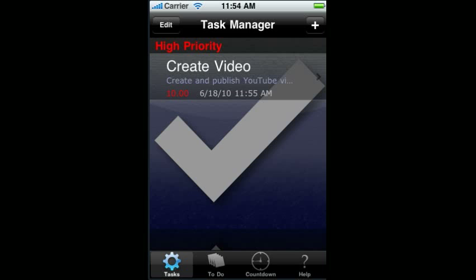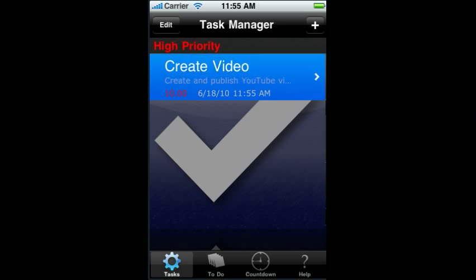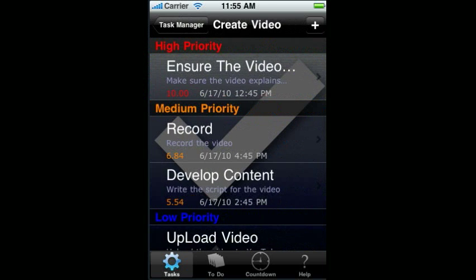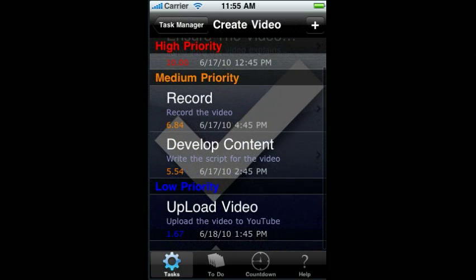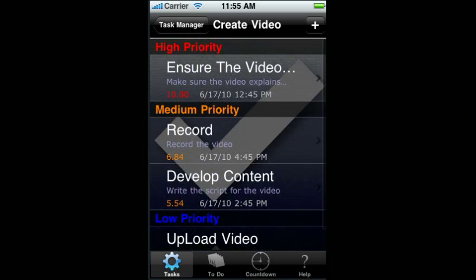Do Pro lets you organize and plan your tasks and subtasks and keep track of when the due dates are and how much time you have left. For example, I've created this Create Video task. Inside of it, there's several subtasks ranked and color-coded by the priority that I've assigned.